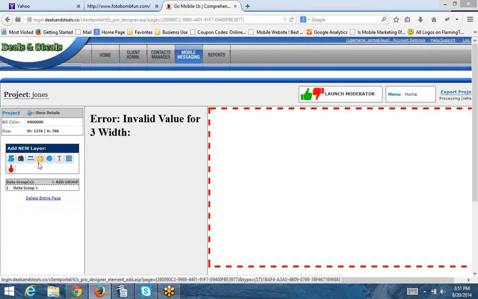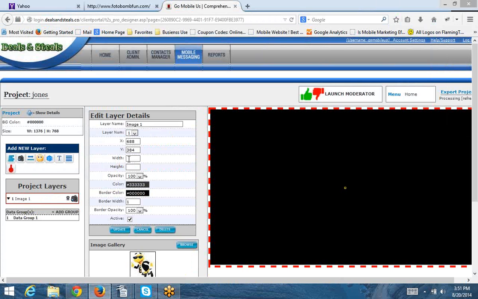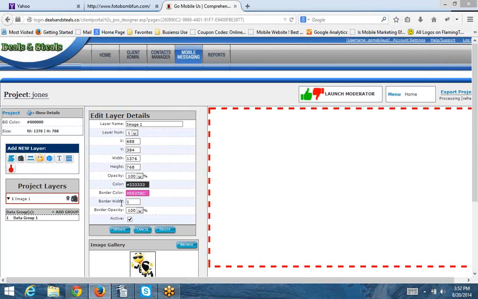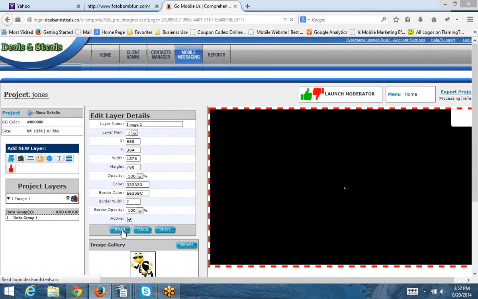We're going to make this image 1376 by 768. We're going to give it that border color again. We can tweak with whatever colors we want. We can change the width of the border so we can make it a bigger border. Give it a larger border size.